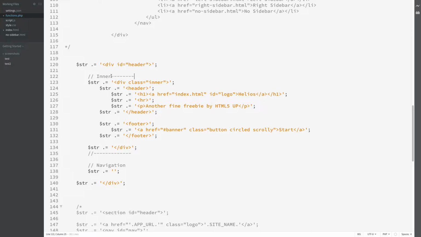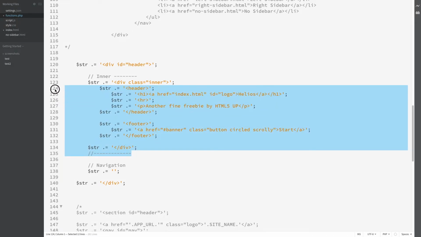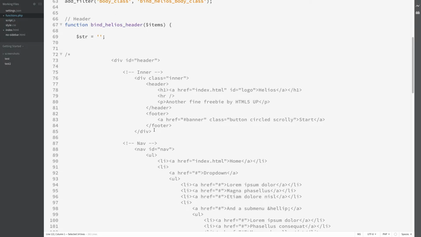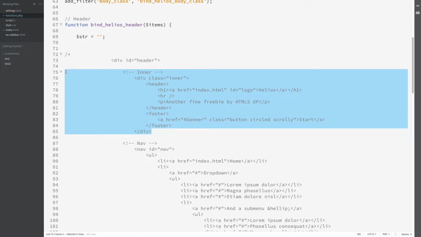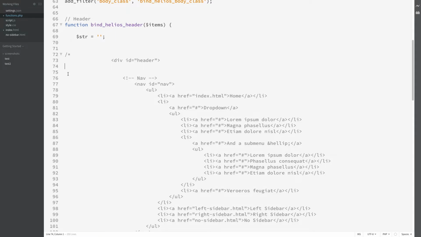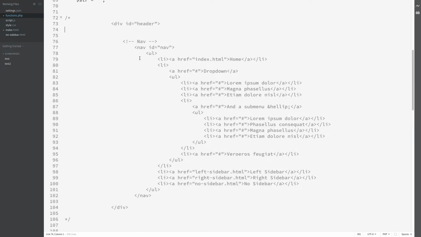I hope you can see. Now the inner area is done. What we have to do is put in the navigation. I don't need this code because I already copied it. But the navigation structure is complicated, right?